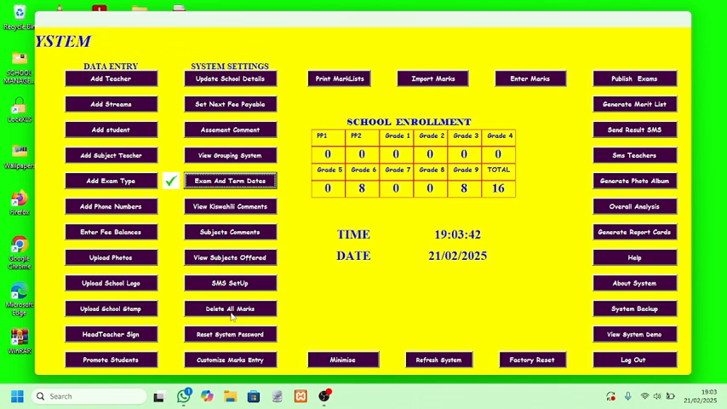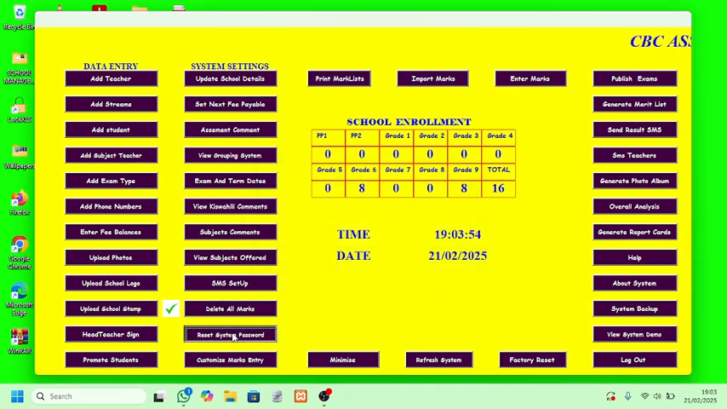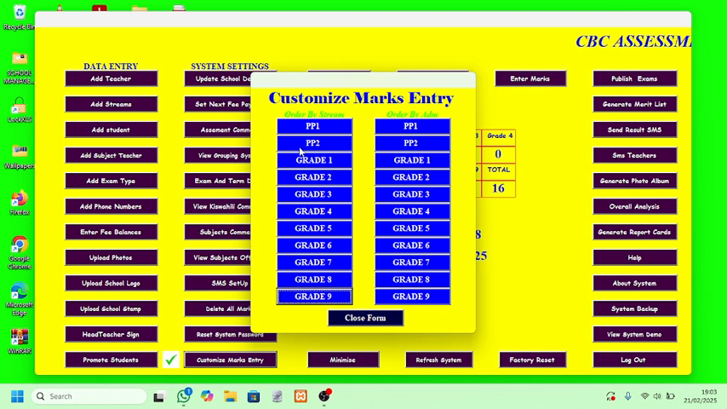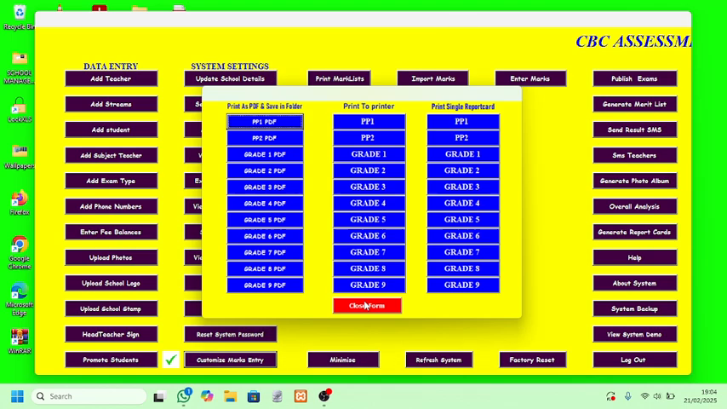Then we have this one, delete marks. So if you want to delete marks for all grades, you say yes. This one is for resetting password. Then here you can customize marks entry. For example, if you want to enter marks by stream, you just order by stream. If you want to enter marks by admission, you will order by admission. So when you click that, it will order the information according to the admission, like that.